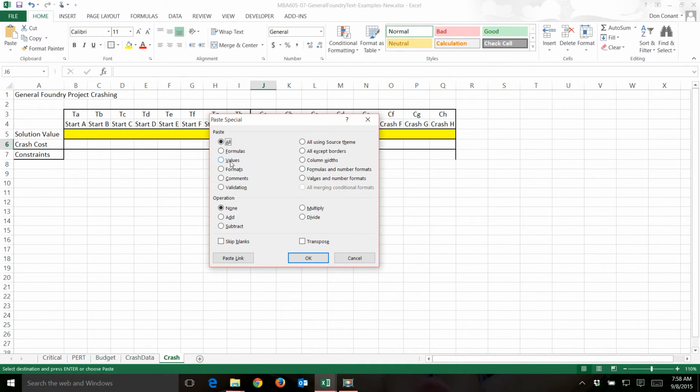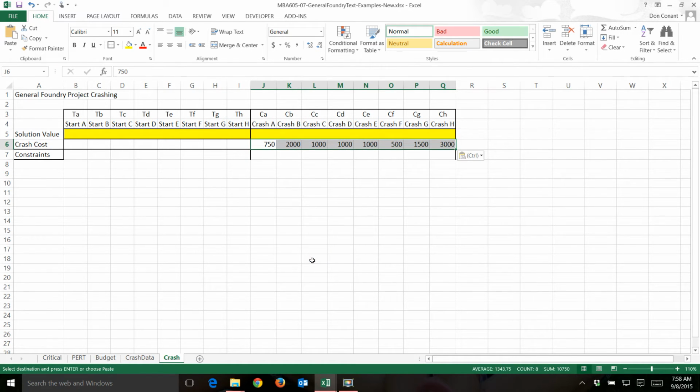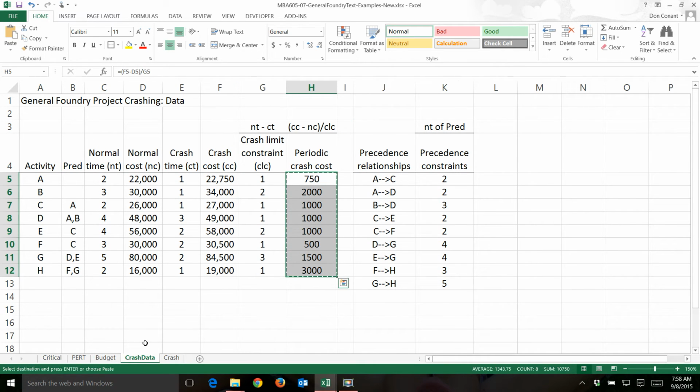And I'm going to indicate that I want to paste the values only, and that I want to transpose those. When I do that, it will take only the values and transpose them here. That way I don't have any mistakes typing the data in. Okay, the next thing we need are our precedence relationships.